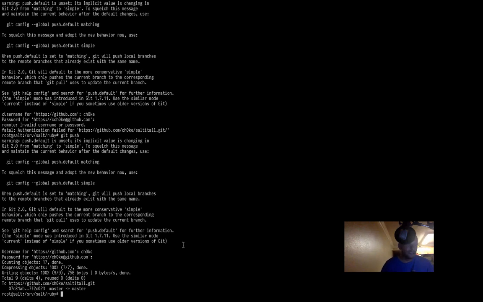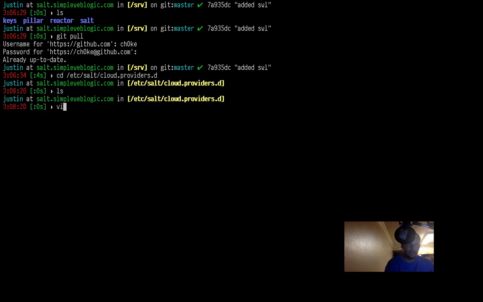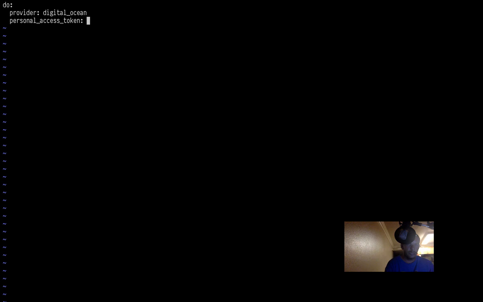Okay, so I've got that copied into a secure text document. It's open for the world to see. So we want that to be /etc/salt/cloud.providers.d, and we're going to just vim digitalocean.conf. Okay, so in this file, it's again basically just your basic YAML file. We're going to do a provider: digital ocean, personal_access_token, put in my personal access token, ssh_key_name.